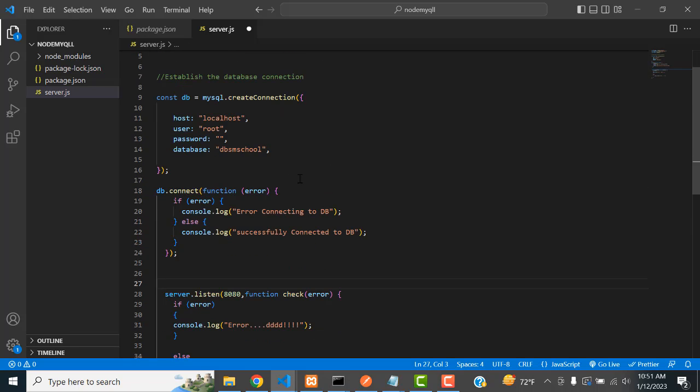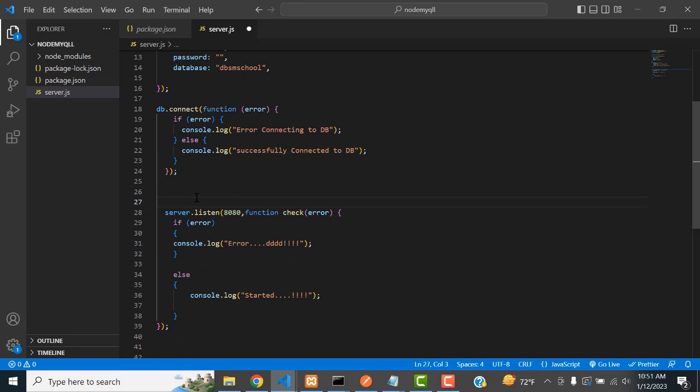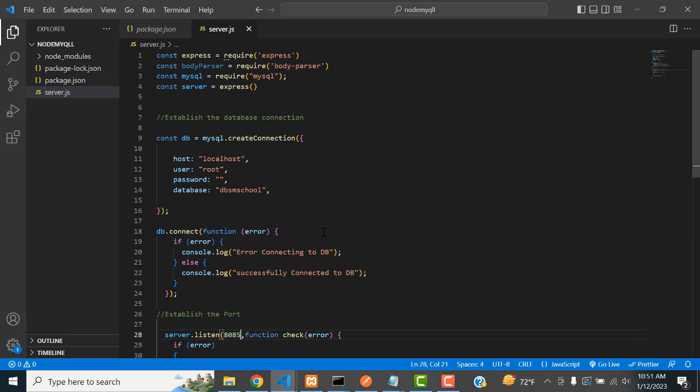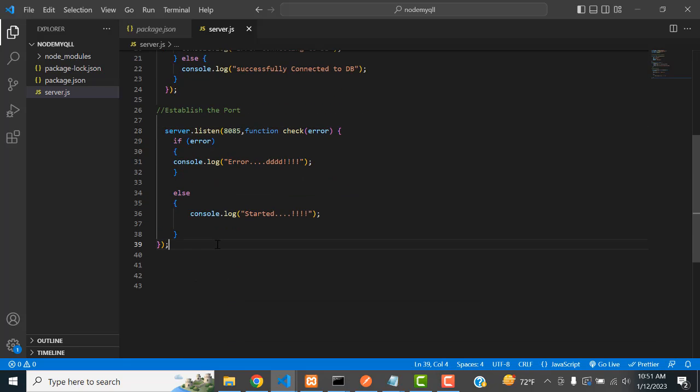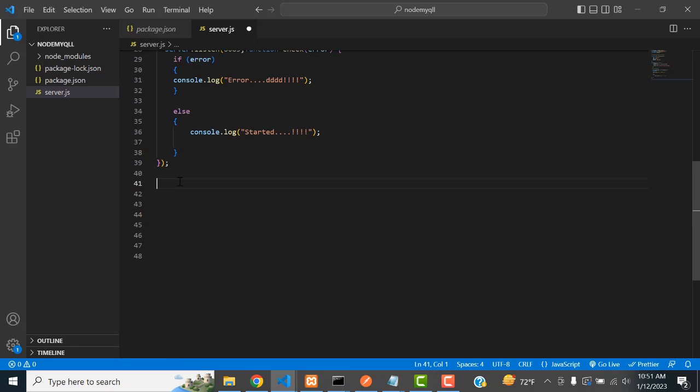Now what I'm going to do is, first I established the database connection. Here we have to assign the port. This is the port where your Node.js server is running. You are given 8085. Okay. Perfect.